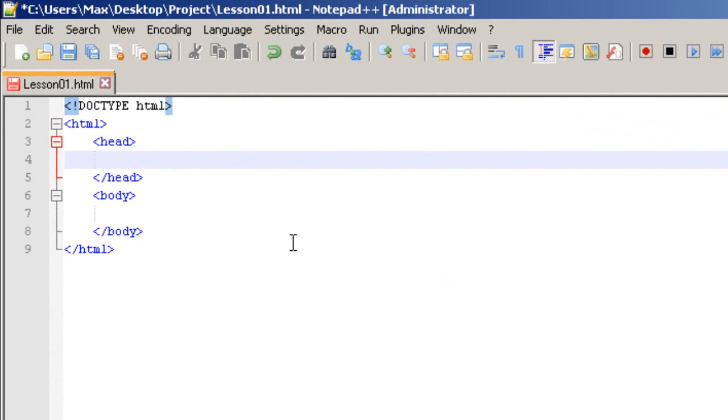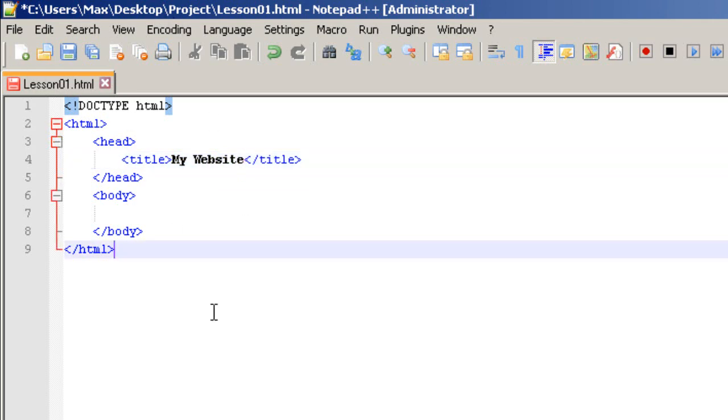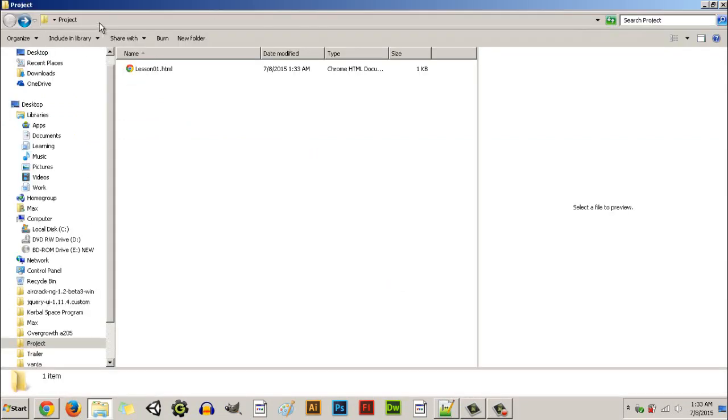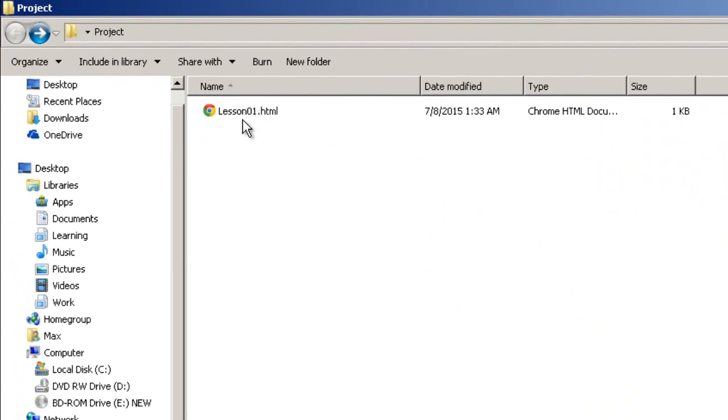So yeah, let's add a title to our own little web page by doing this: an opening and a closing title tag. That's simple enough. So in between here you type some text, or you type the title, I guess. So let's just say my website. Okay, now you can save that, and let's go here, or you can just open the project folder and just double click this, and it will open up in Chrome.